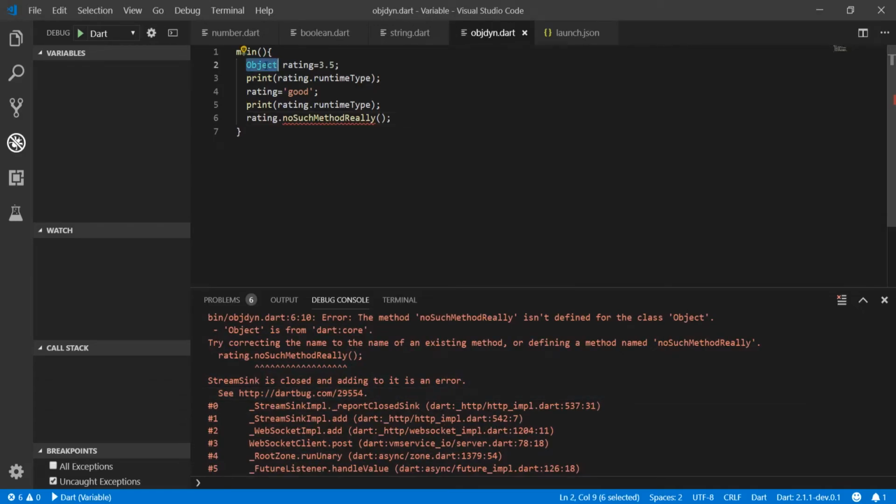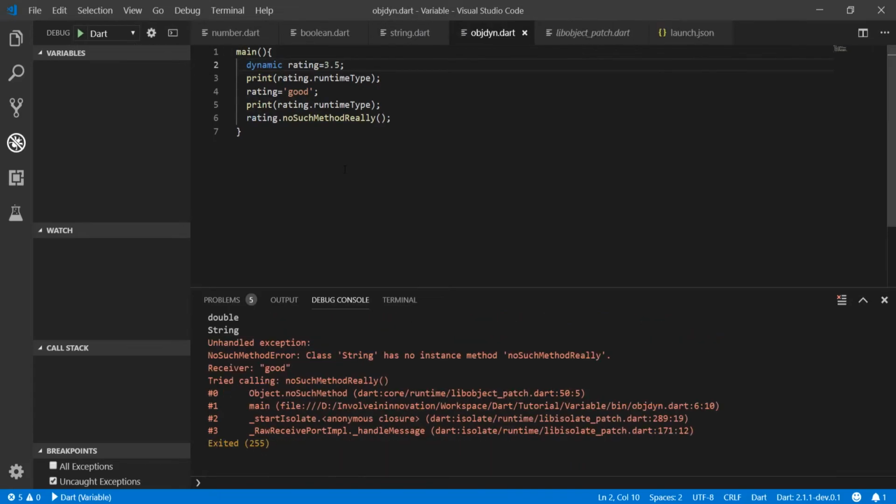On the other hand, if I change the same example to dynamic, now we are not getting any compilation error. So what does dynamic mean? If you write dynamic rating equal to 3.5, you are telling the system don't do any type checking. That is, I am aware of what I am doing, don't do any checking on your side. We are explicitly telling it that I know the data type of it, you don't do any type checking. So everything is legal with this rating variable. Executing this code, it will fail at runtime with a no such method error.